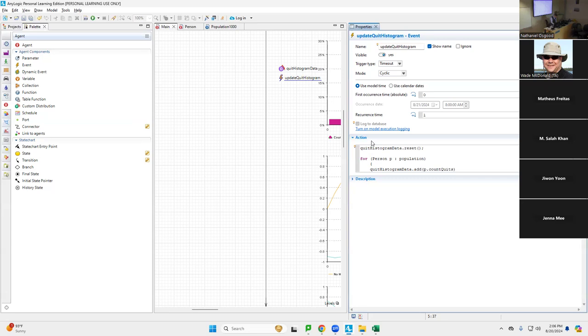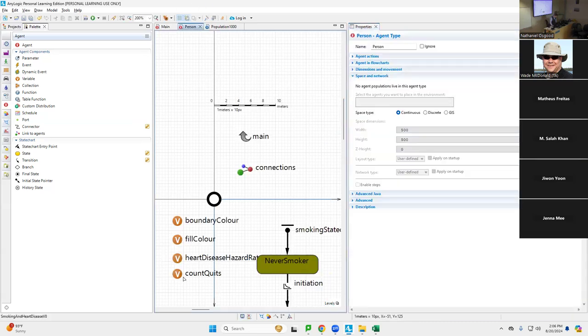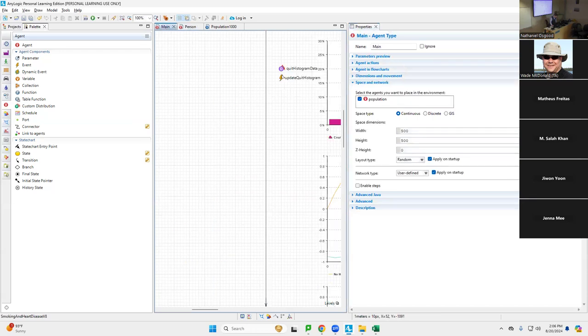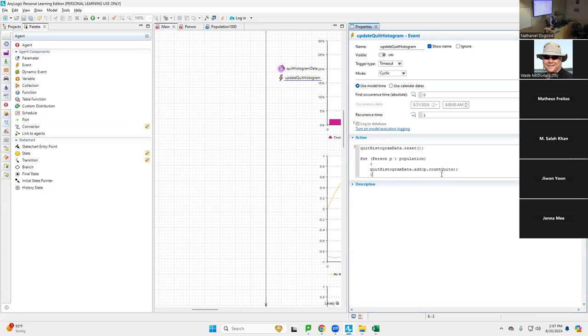How does it know this name, count quits? Where did that come from? That's what we created earlier within the person. We created a variable called count quits. That's what this is referring to. Okay. Are we okay with that?